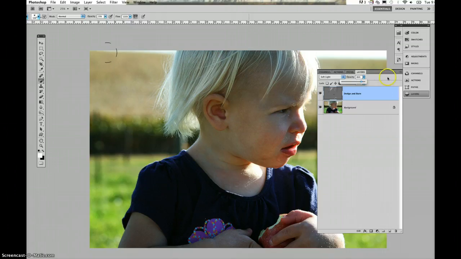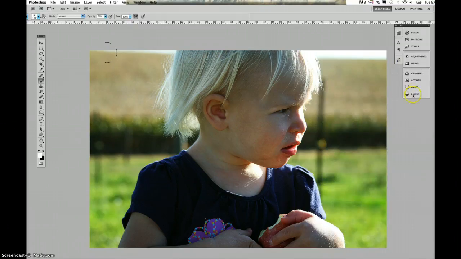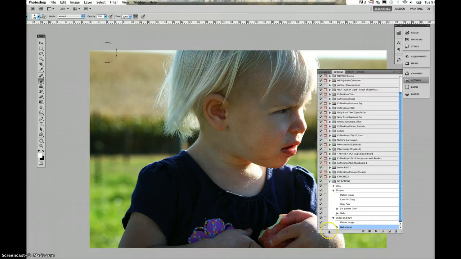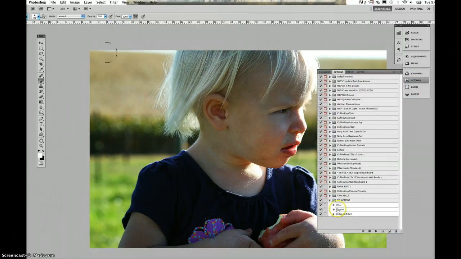So that is your 3 custom actions. Often you will see the dodge and burn and the sharpen combined, but we're going to leave it separate. So you can always start with your 3 LCC and then move to your sharpen and then move to your custom dodge and burn, which will really allow you to make your images your own.